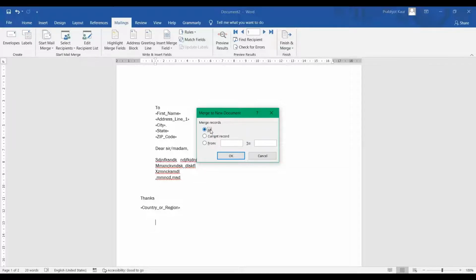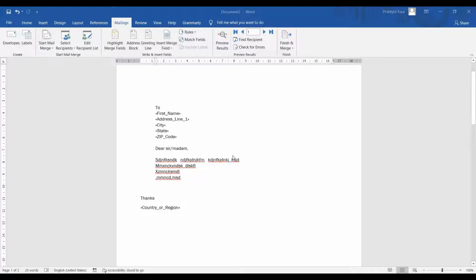From this place you can pick whether you want to merge all the documents or only the current record. And if you have a large amount of data, you can pick whether you want to merge only records from 1 to 10, or 20 to 30, however many you want to merge. I'm taking all.